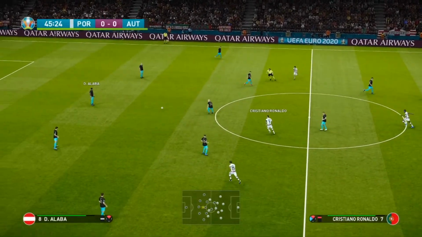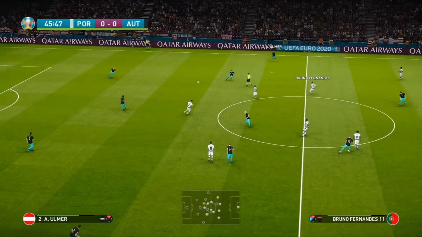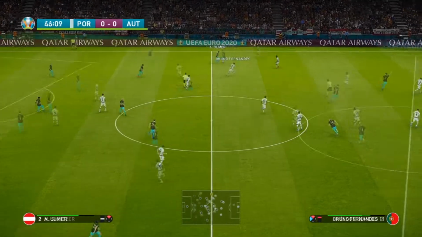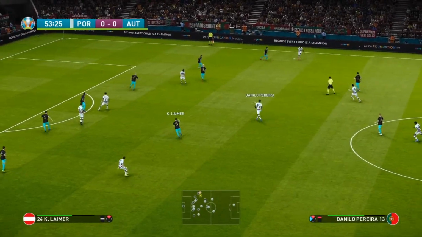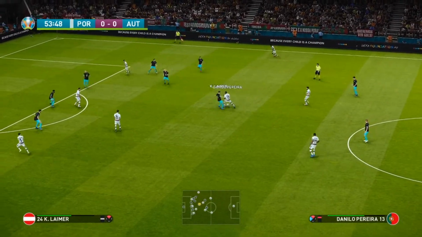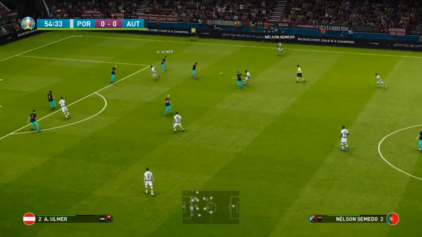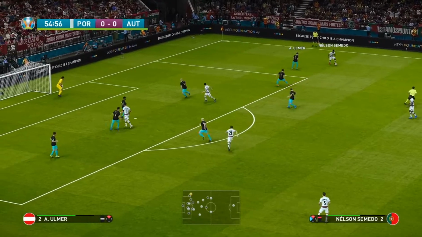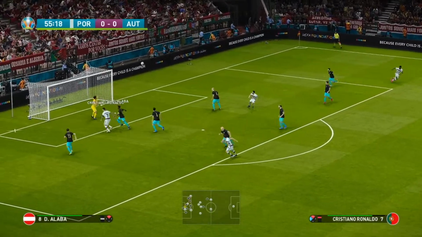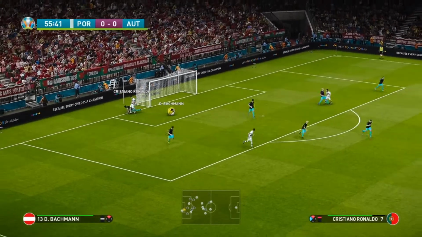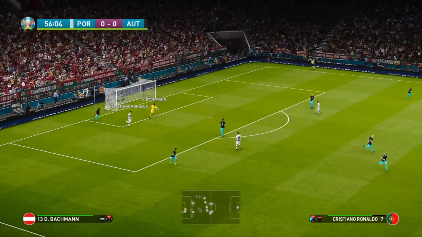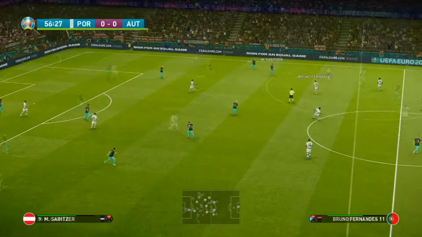Okay, Schlager receives the ball. Second half kicked off. Danilo keeps the ball, sends it wide to Semedo, crosses it in, Ronaldo's there, Backman had to clutch it out of the air because Ronaldo was lurking.